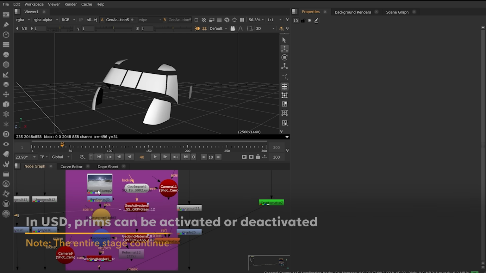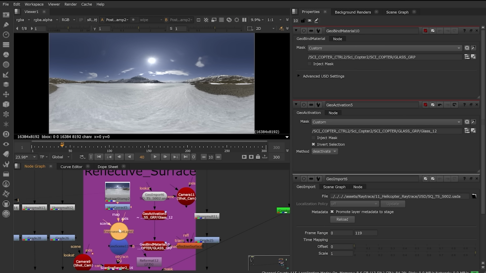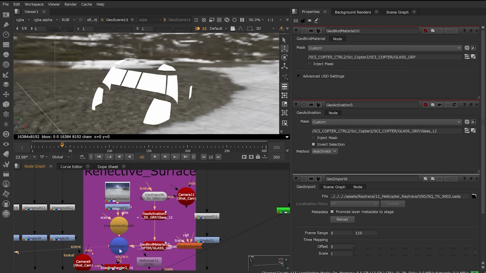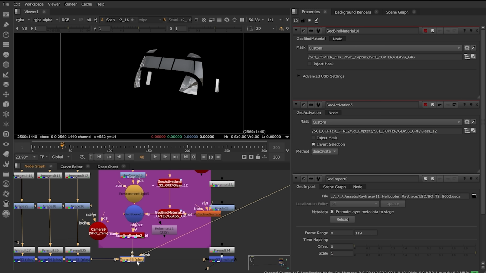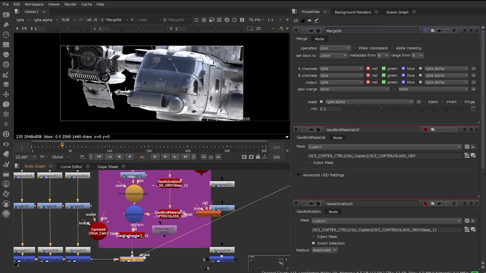Then, as we did before, we use an HDRI image, we plug it into the map of our environment light, add our light into a GeoScene node, and then use a reflective surface and a GeoBind material. Viewing the scanline render, we now have our reflection for the windows of our helicopter. So by using a merge, again we can use the mix to adjust the value of that reflection.